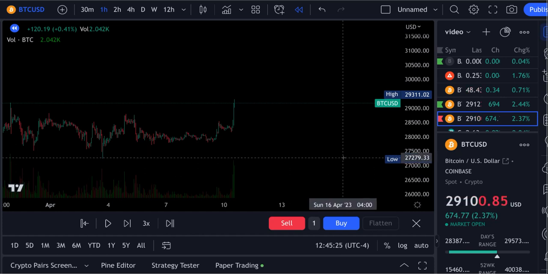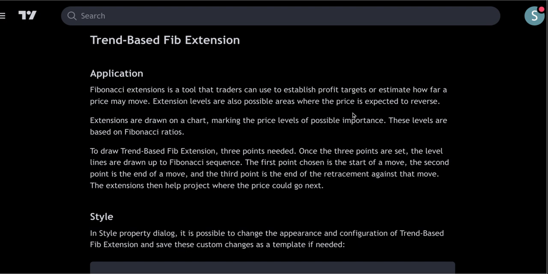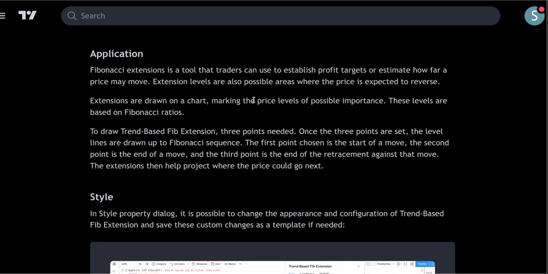Wanted to do a video on trend-based Fibonacci extensions. I see a lot of people out there have been asking about them and how they work. Okay, first off, this is what they are.